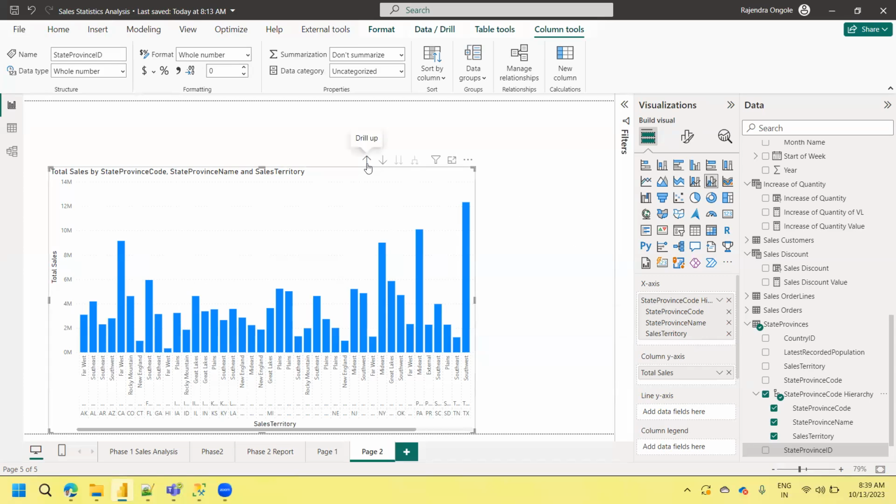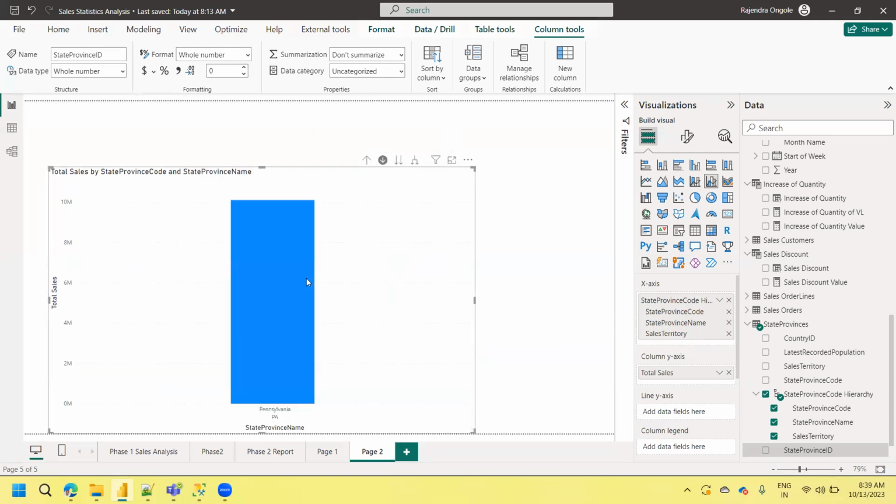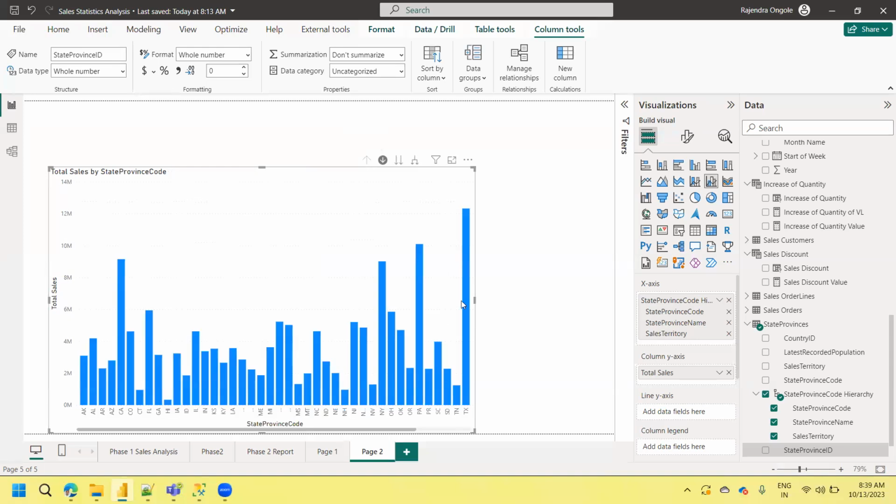Responses, please. So this is the hierarchical order. First, it's the code. Next level of hierarchy is the name, and then the territory. So I'm just trying to select the territory, which is only available for this state province name. Clear? Any questions? Is this clear? Hierarchy. Response, please. Is this clear, everyone?